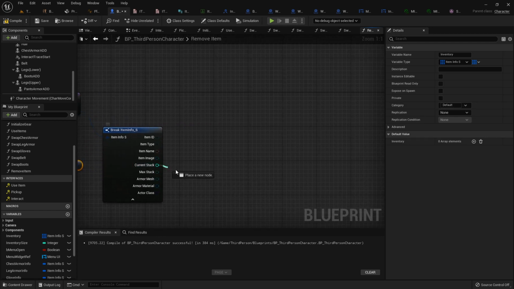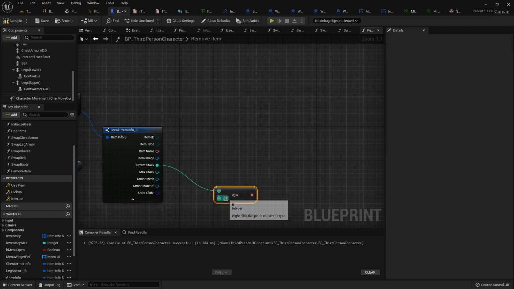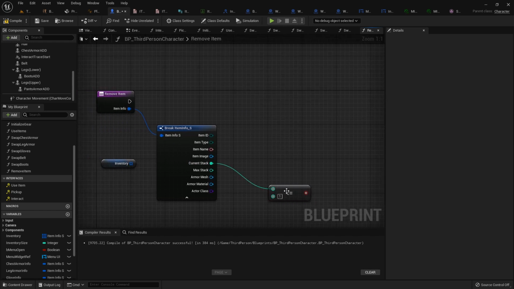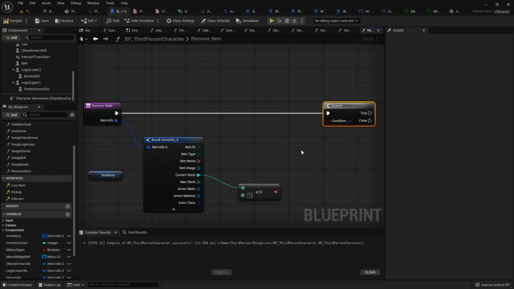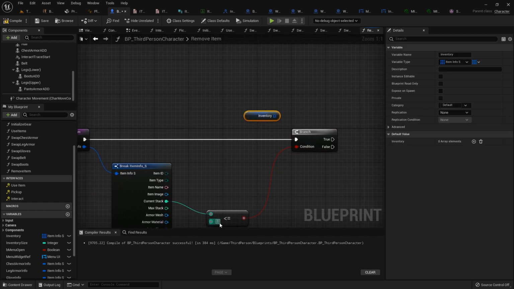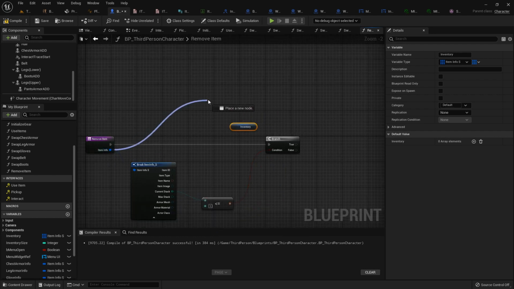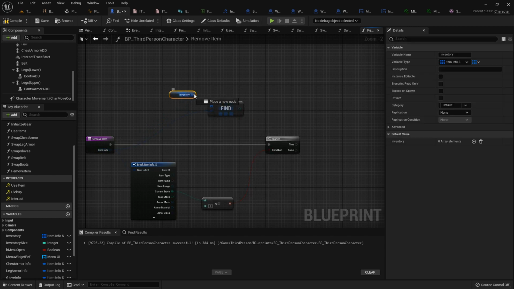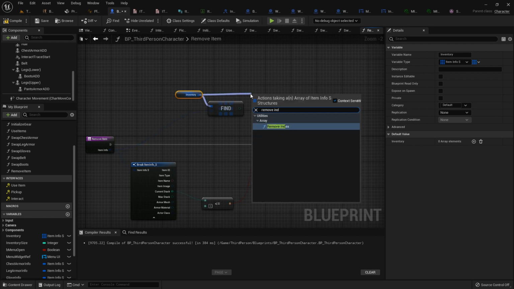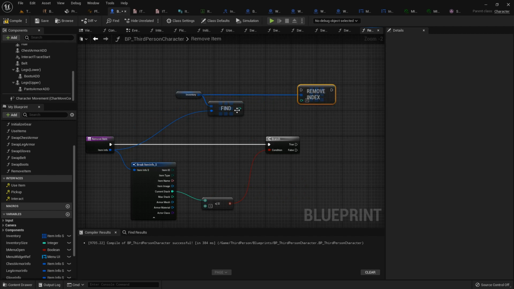and we will see if the current stack is less than or equal to 1. We'll branch, and if it is, so if it's less than or equal to 1, like it's the last one in our inventory, then now we want to find item. We will now remove index. So we're finding the info we're looking for, and then we're just removing it.